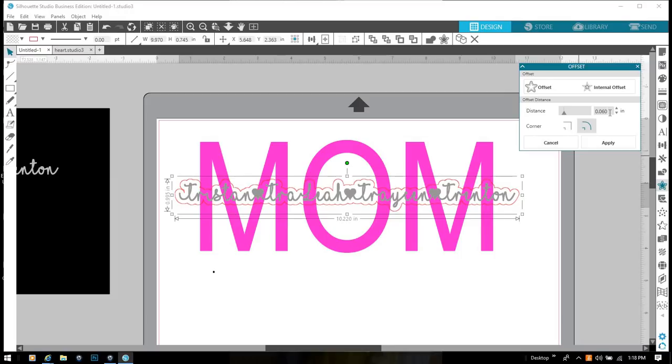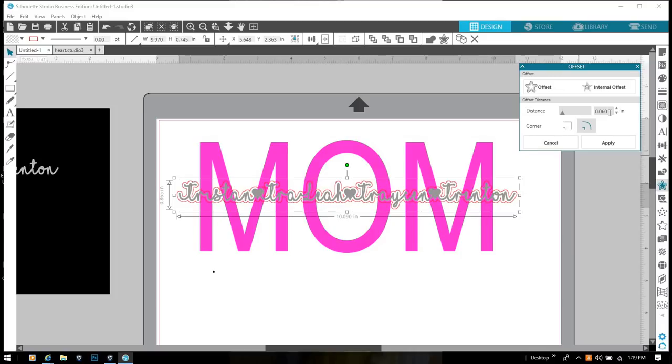And if you hit enter, you can actually see what it looks like before you apply the offset. I think that looks pretty good, so I'm just going to go with it. So I'm going to click apply, and then I'll come out of there.